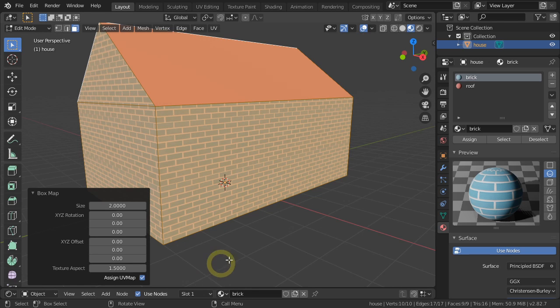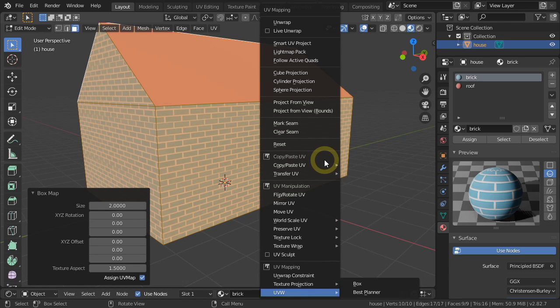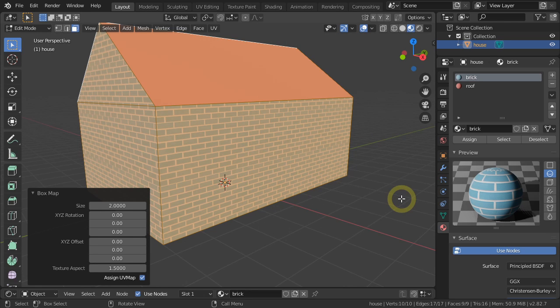So in terms of pros and cons, the magic UVW box mapping method has all of the pros that the cube projection mapping has, plus with a couple more benefits. The only con is it does not offer the texture blending feature.